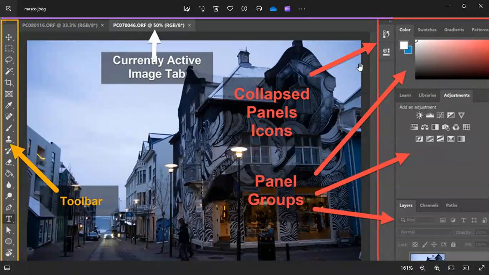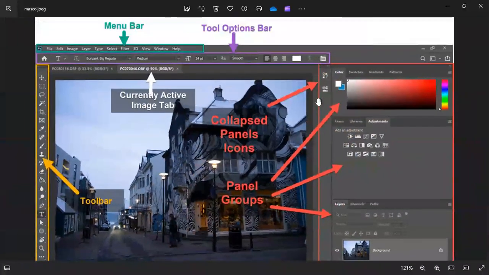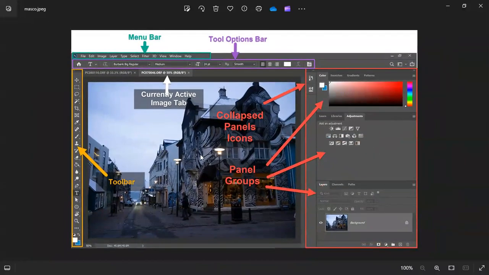So on this side here, we have this guy called collapsed panel icons. The panel icons are just the same as tool options because they control other menus. So we have panel groups. These control different panels. We have different panels here where we have layers, library, adjustments, and all these things you can do in the panel group option. So this is Adobe Photoshop. And as we start Adobe Photoshop, I want to show you how the real interface looks when you open Adobe Photoshop.